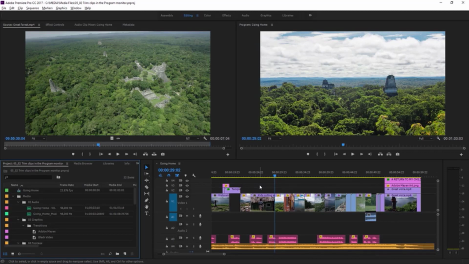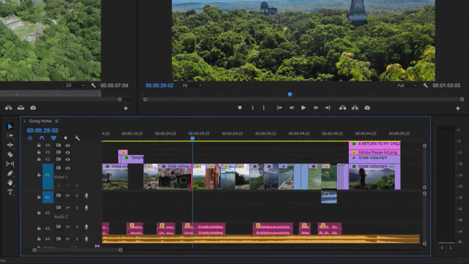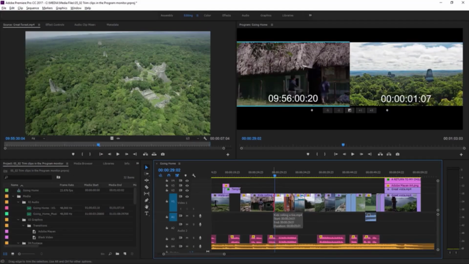And let's take a look. If I single click on the end of a clip, when I have this red arrow cursor, I get a trim handle. But if I double click, the program monitor changes mode. This is the trim mode, and in this mode you can click directly into the picture to trim your clips.